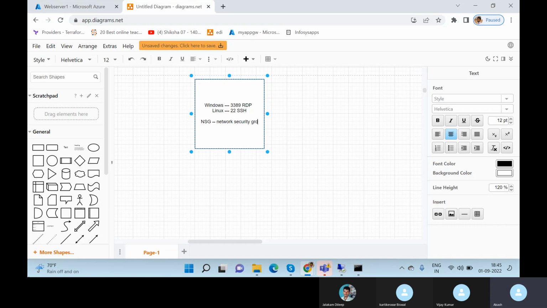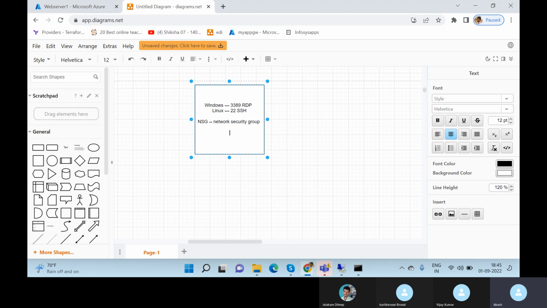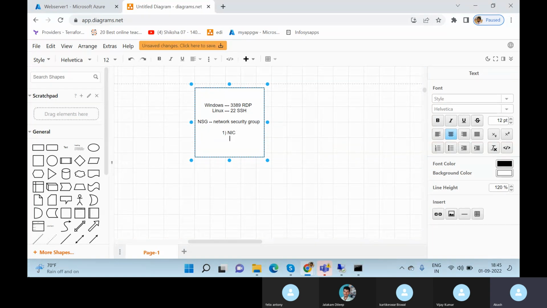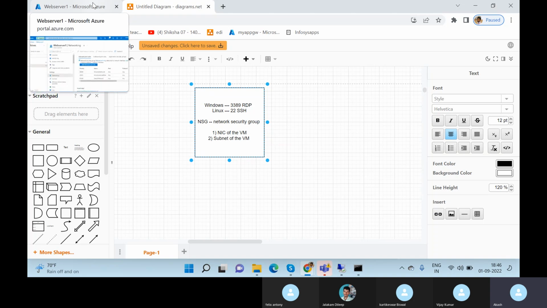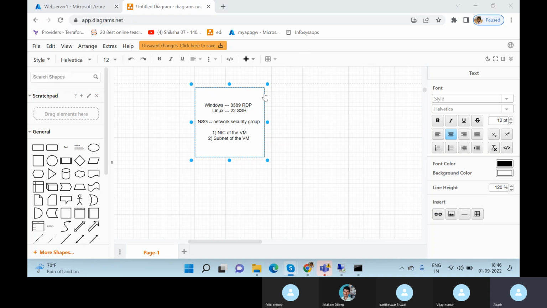Remember one thing: a network security group can be defined at two levels. One is at the NIC level of the current VM, and the second is at the subnet of the VM. These are the two places where you can define your security group.